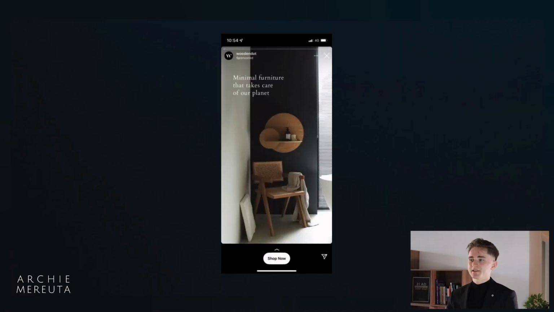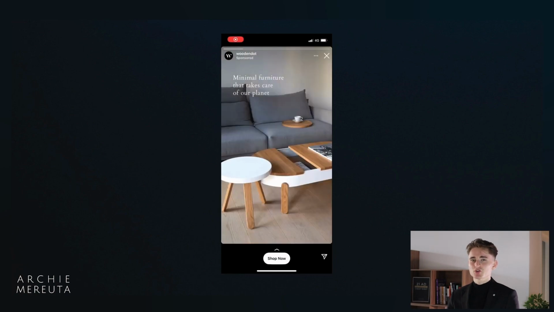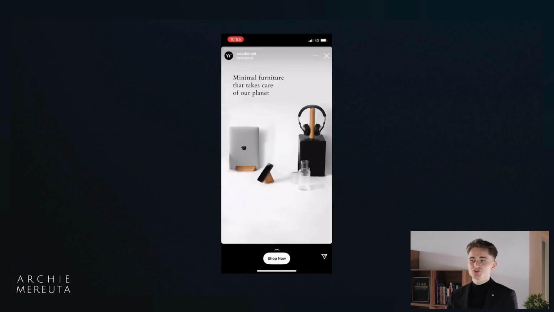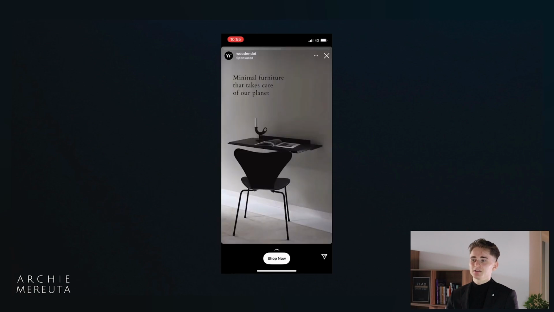Now the next creative is a slideshow. I've noticed that slideshows have not been used that much recently, but however they can still work. And if you just have access to images, this is one of my best recommendations that I could give to you. If you just have images, you could turn those images into videos by creating a slideshow.